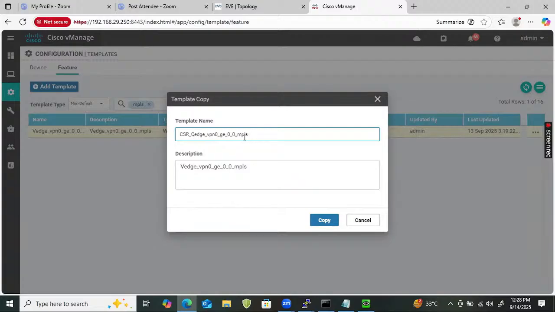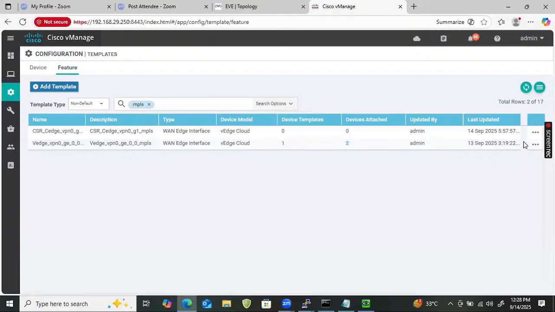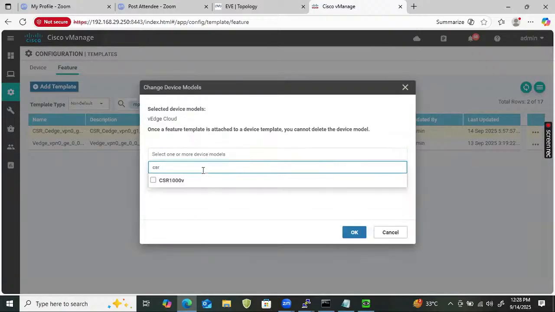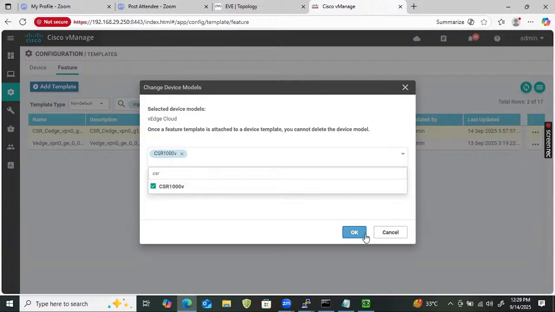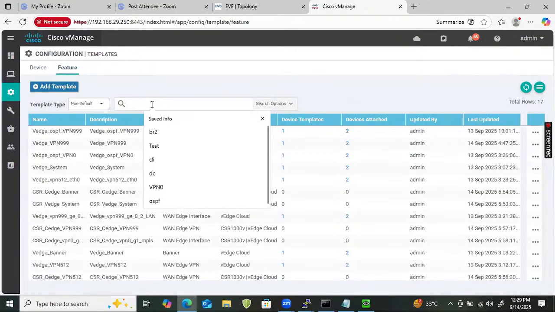CSR is VPN 0, and it's not 0 by 0, it's a G1. And we need to change the device model. We'll change the interface also. That edit, I will do it later. First, let me create. And then internet.